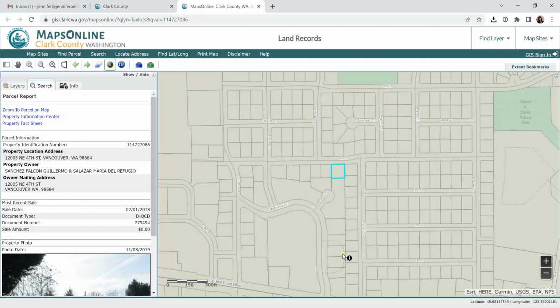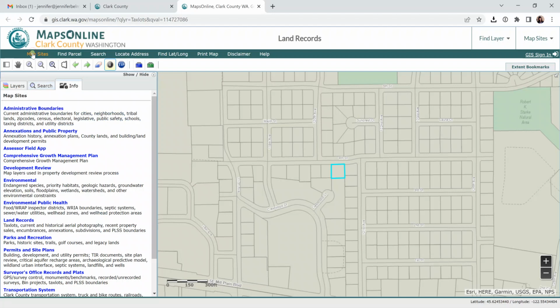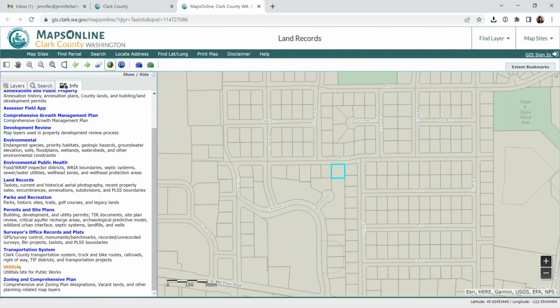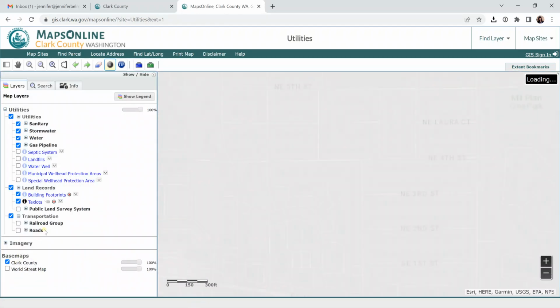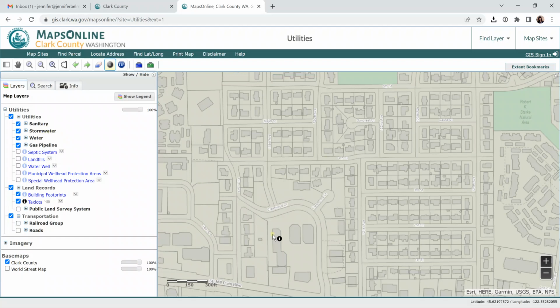And how would you know? Under the map sites here at the top, there are many different toggleable map layers that overlay this map we have here. So here I'm going to go to the map sites and I'm going to go down to utilities. This is going to give us the area that we're going to need for sewer and septic and water lines, stormwater. So you'll remember our property that we're looking at is right here. Okay. So that is the one downside, is that you do have to remember what property you're looking at when you pull up this map.